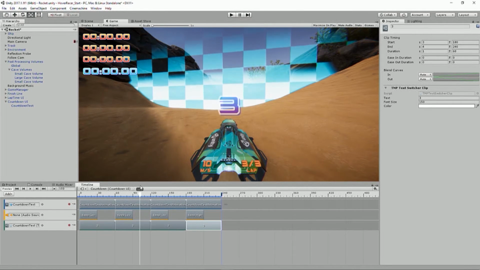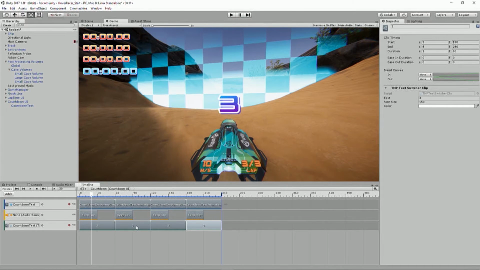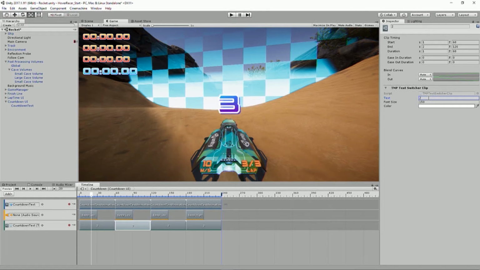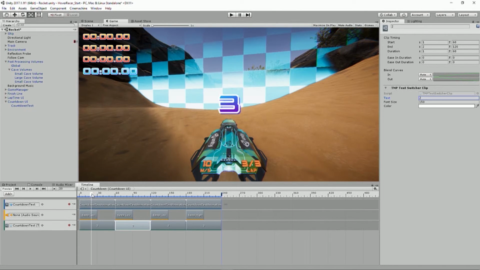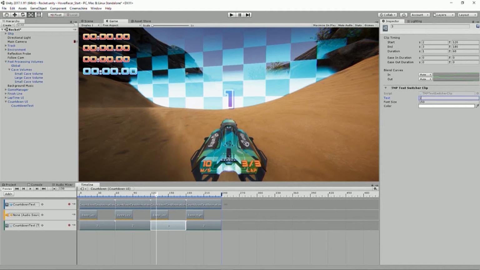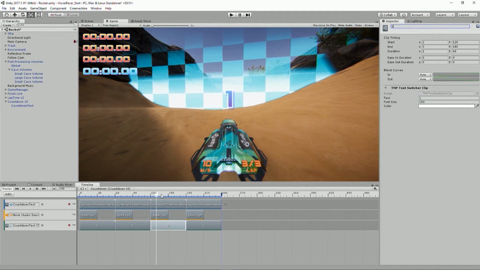Now, that's not going to be useful for a countdown. So what I'm then going to do is select each clip and change the name of the clip. You don't have to do that, but it keeps things a bit more organized. And then change the text that is being set at that point. So 3, 2, 1, obviously, if I can count.